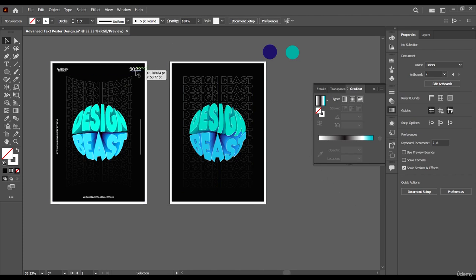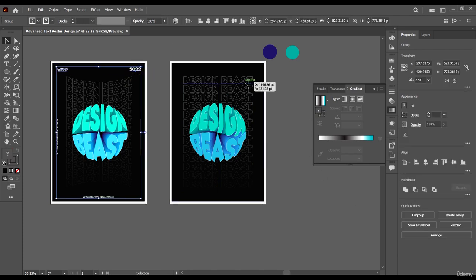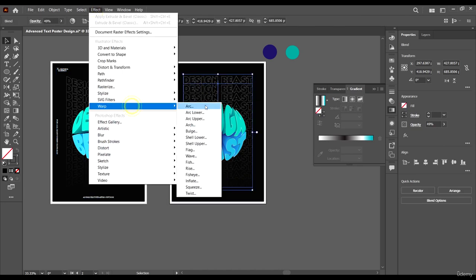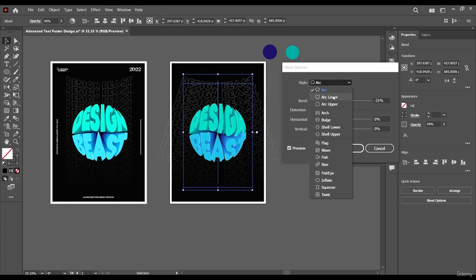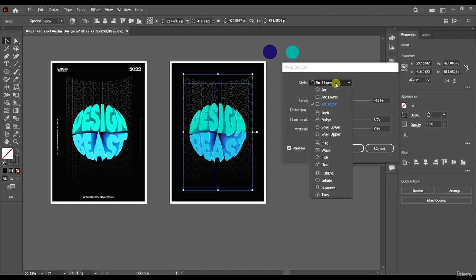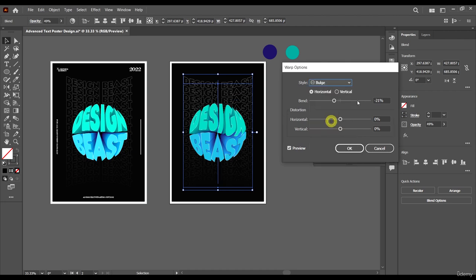Now the next thing will be to copy these guys. Okay, I actually added one more effect. So select the guy, go to effect, go to wrap, and give it this one. And we'll just keep scrolling down. Was it this guy I added? Okay, I think I added this one. Yeah, I added bulge. So we could make it this way, we could make it this way.